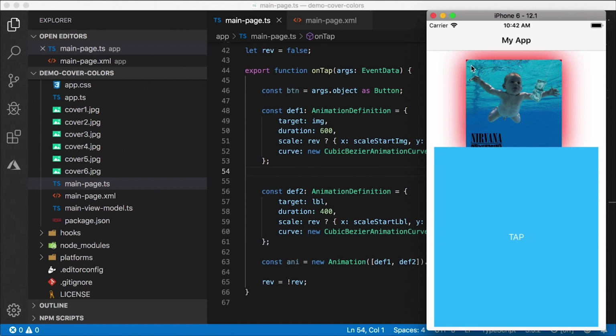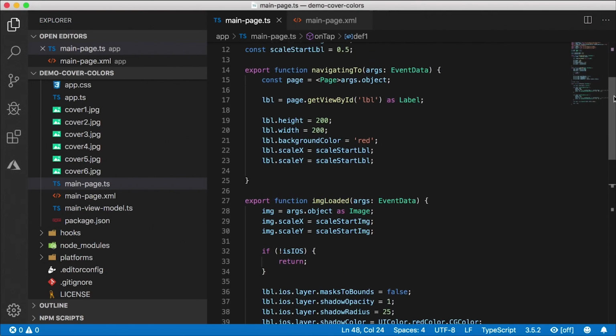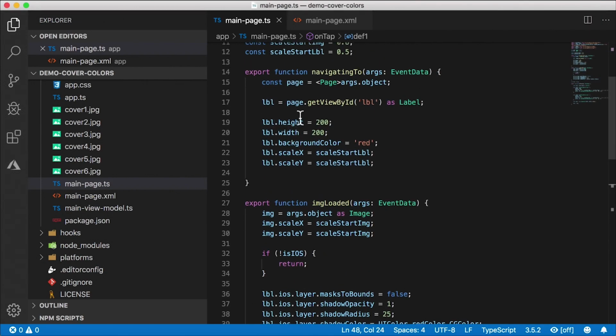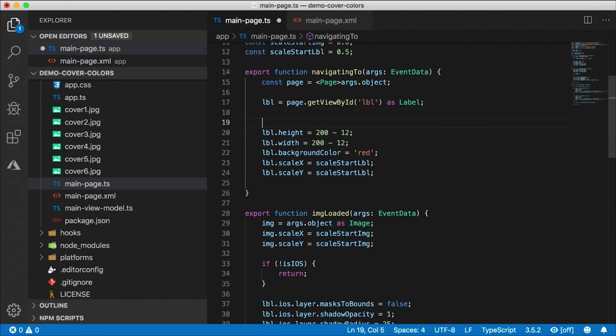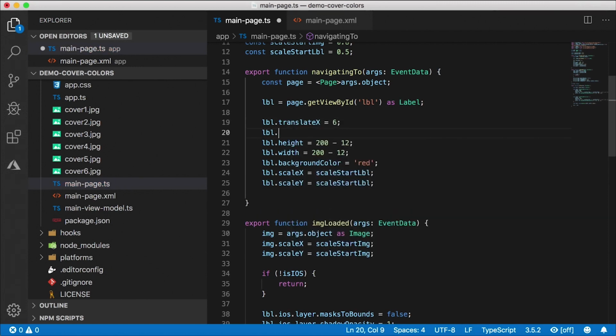However, there is a little bit of a problem. You can see the little red corners up there, and we don't want that. So to fix that, I'm going to do a couple things here. Back in the label, I'm going to need the height and the width to be a little bit smaller. So I'm going to decrease it by 12 on each side. But because I decreased it by 12, now it's not going to be centered. So I need to translate the label. So I'm going to say translateX by 6, which is half of 12. And label translateY also by 6. So now it's going to be centered again.